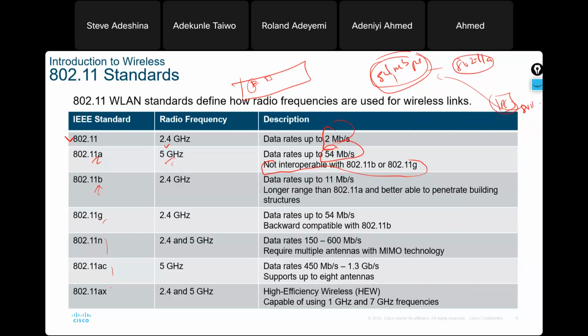Because I want to connect to you as access point. You are going to give me access to the network or access to the internet. The standard you are running or you are built on and the standard my card is built on, they must be compatible or they must be the same. So that's why we need to know about this interoperability issue.